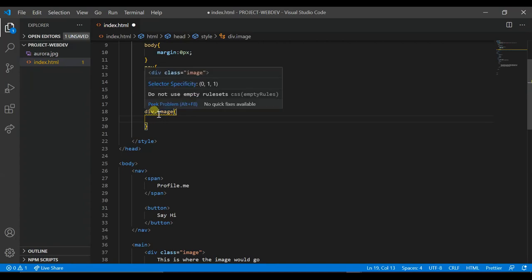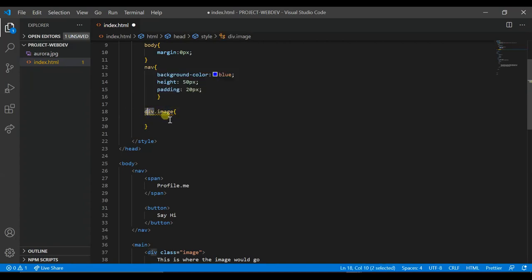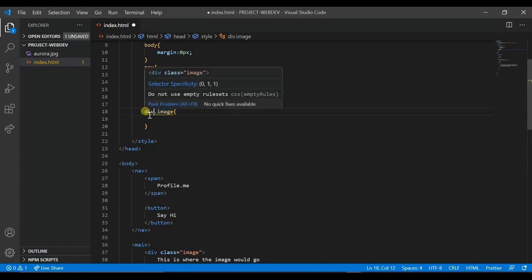It can work without this div in front of it, but it can also work with the div in front of it. But we're going to use the div in front of it so it will be easy for you to understand. So what it's saying here is that there is a div, and inside of that div there's a class called image. Find it and apply this styling to it.